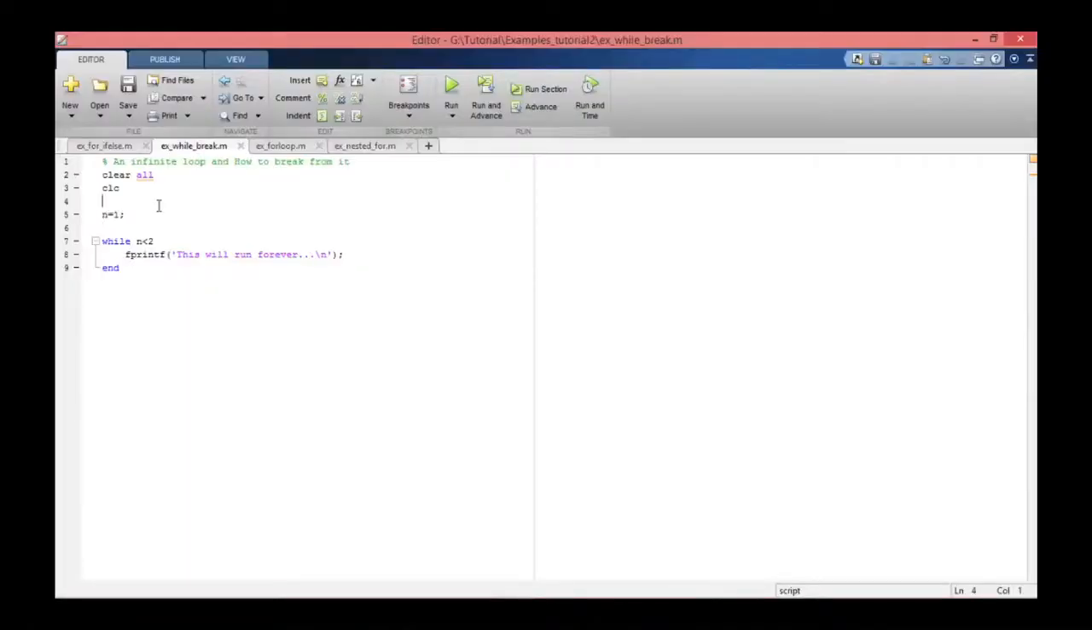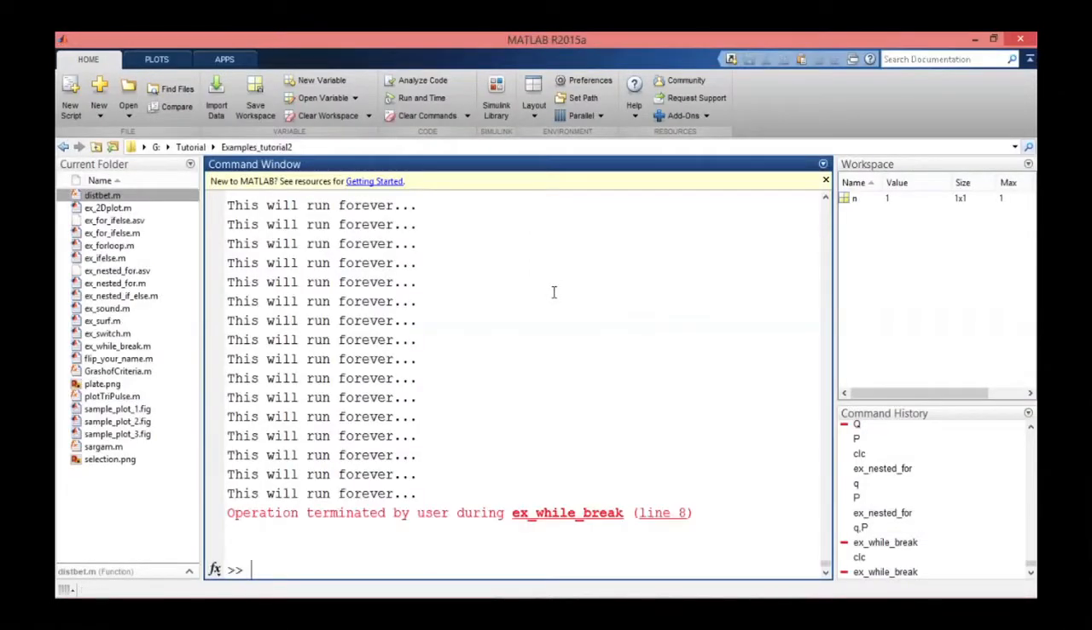So if you are as careless as I, and if you define n to be 1 and you set condition on while loop that perform this action as long as n is less than 2, which is always true, MATLAB will get stuck here and it will print this string forever. So as you can see, MATLAB has terminated the operation when we press Ctrl C. So in this way we can get out of an infinite loop.